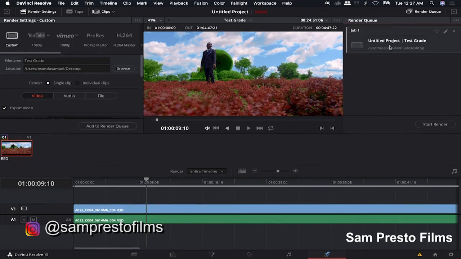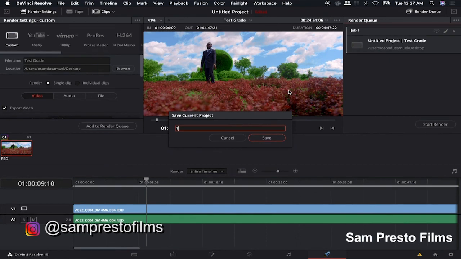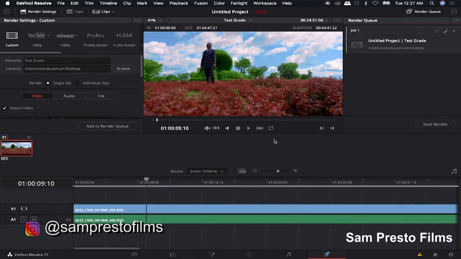Control S. Now I'm about to save the project. Test. Remember what I just did was to name the sequence, not save the project from the beginning. Name the sequence. Now I'm exporting. I'm also saving the file name, not the project. Test grade. So now the project is saved. You see it, just switch, test grade, so it's not on untitled project again. Test grade. So now I've saved this project, so I can hit start render.